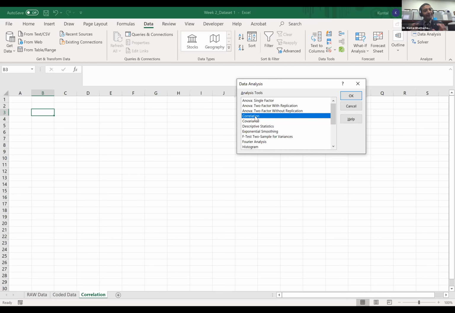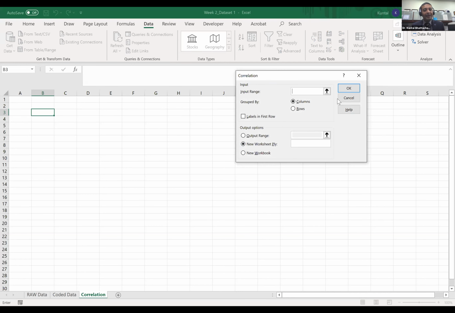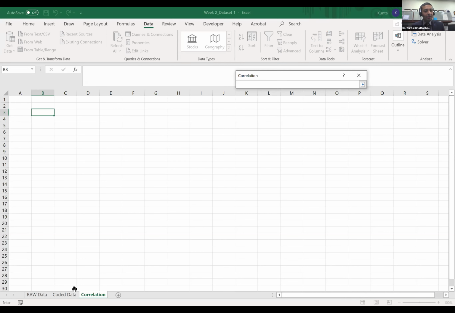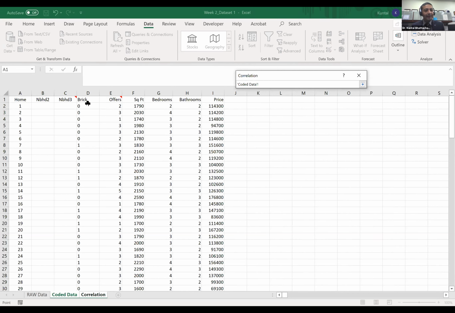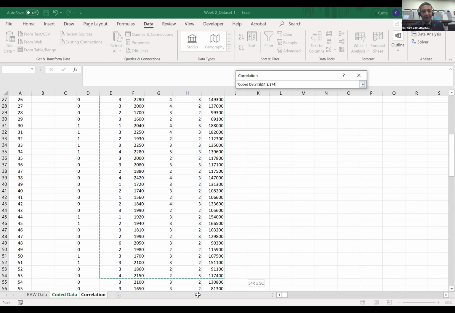So if you recall, in the coded data section, I made you put the numeric variable on one end and the categorical data on the other end. There is a reason for that, because it will allow you to run your correlation in a smoother fashion. So now I hit OK, and it asks me what my input range is. I go to my coded data, and I choose everything from offers till price. And I keep on choosing that.